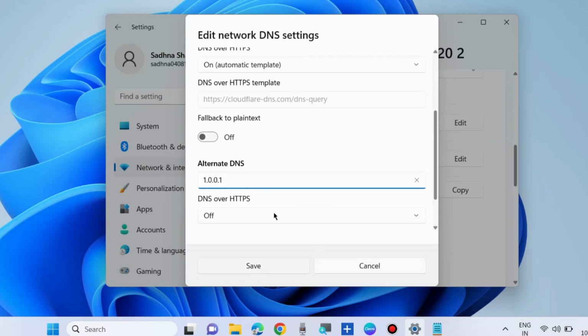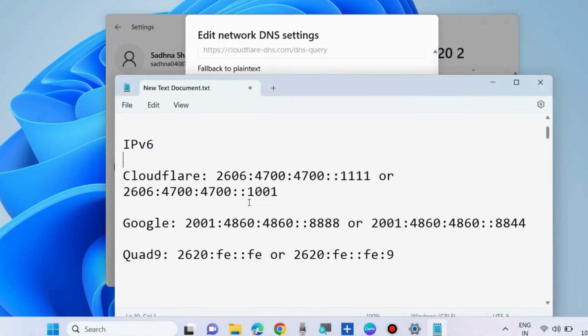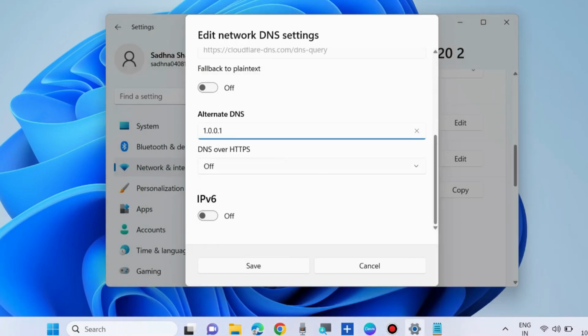And choose save. And if you are using an IPv6 network, then your preferred DNS server and alternate DNS server should be as such. All these IPv6 addresses are free. You may use any one of them. And finally, click on save. Now your DNS server is enabled.